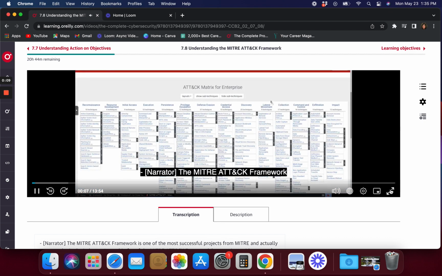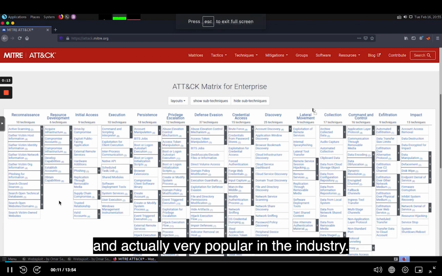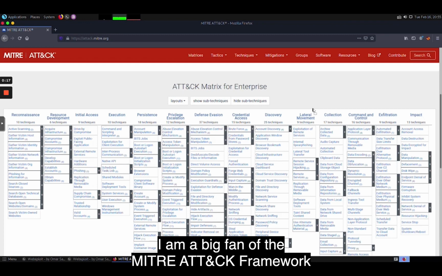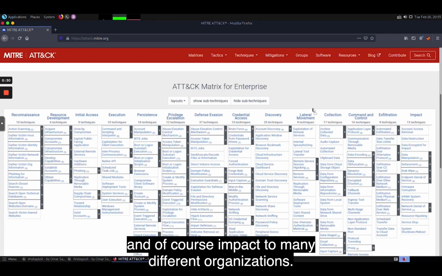The MITRE ATT&CK framework is one of the most successful projects from MITRE and actually very popular in the industry. I am a big fan of the MITRE ATT&CK framework because it provides a set of matrices of the tactics and techniques that real-life attackers use to perform many different attacks and, of course, impact many different organizations.